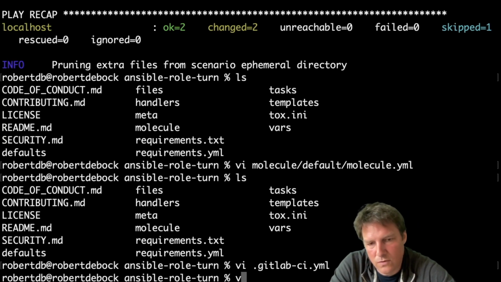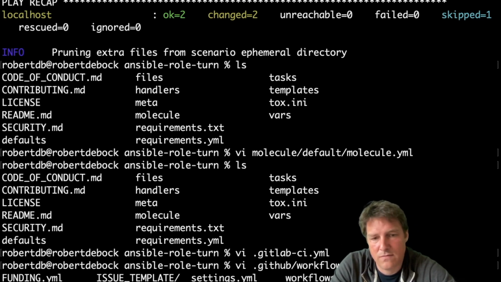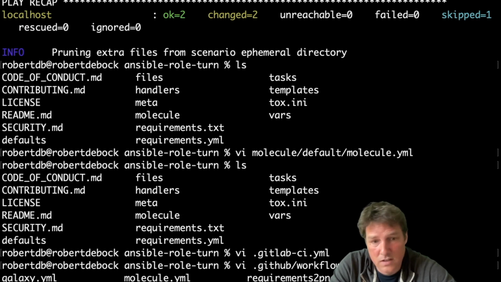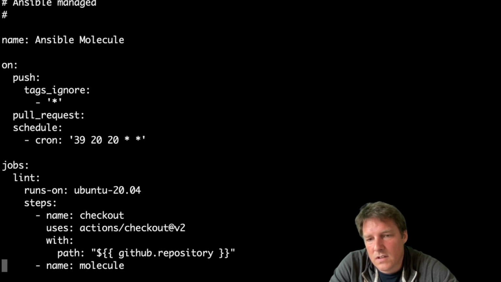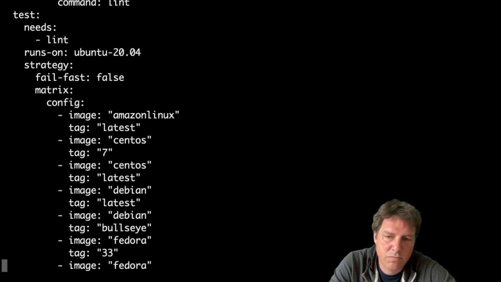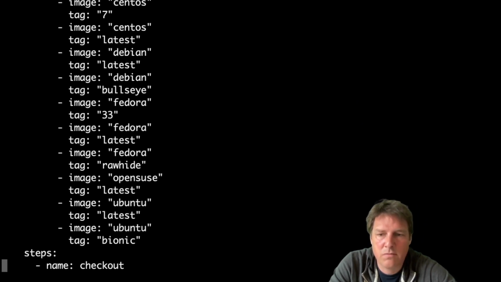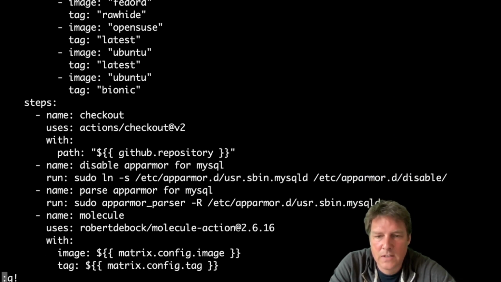Really, really useful. And the same applies for GitHub. They have actions. Here it is. Molecule. And it runs on a matrix too. The same matrix, of course. So it's pretty easy to use either way. So GitLab or GitHub both support this, easily, basically.